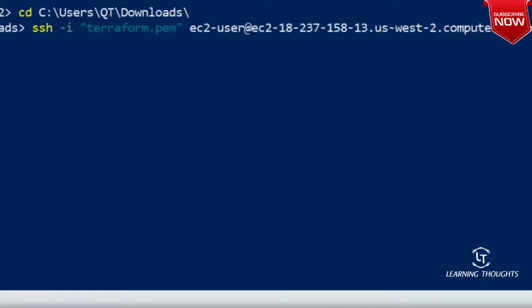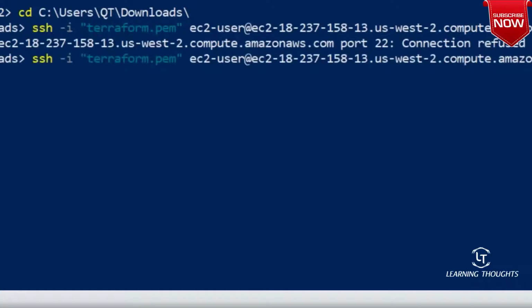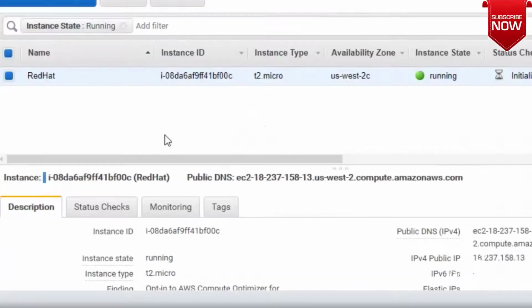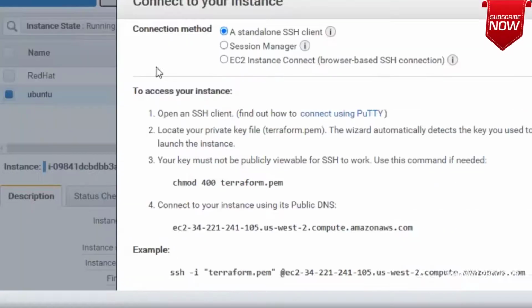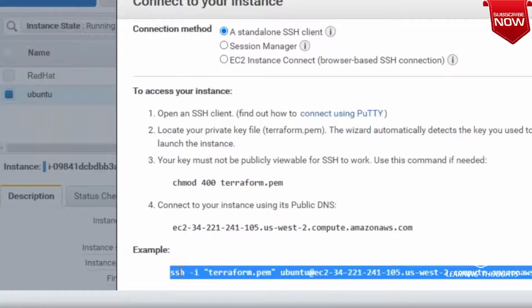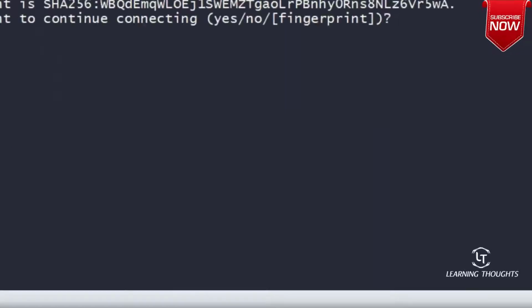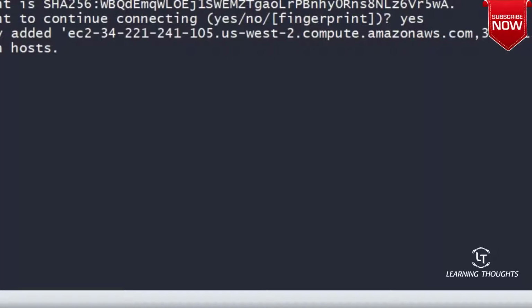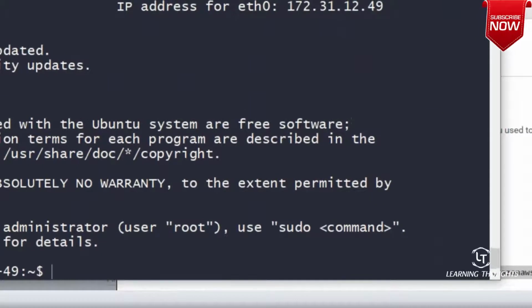Okay. So while this machine is connecting, let us see. I think Ubuntu also should be up. Let me also connect the Ubuntu machine. So I'll be working on two machines today. One would be Ubuntu, the other one would be Red Hat.